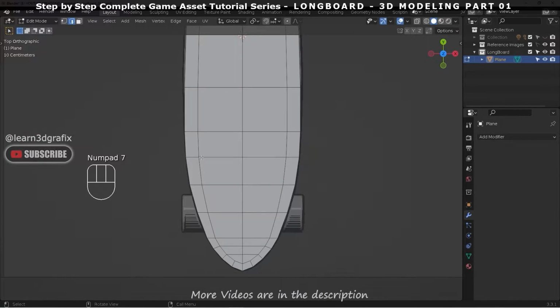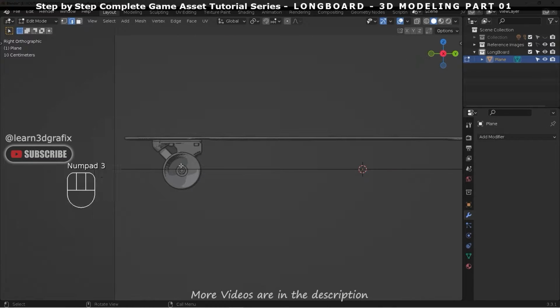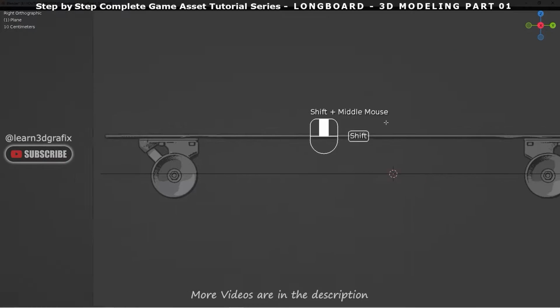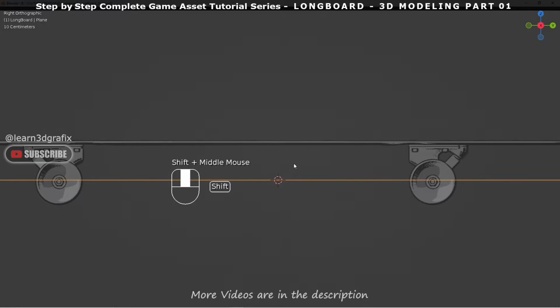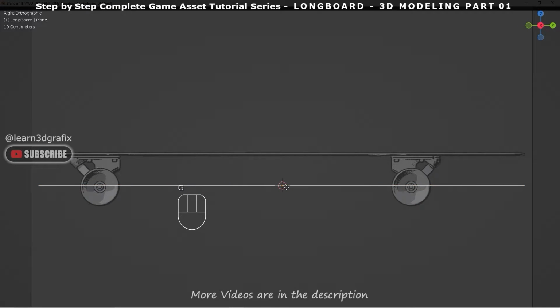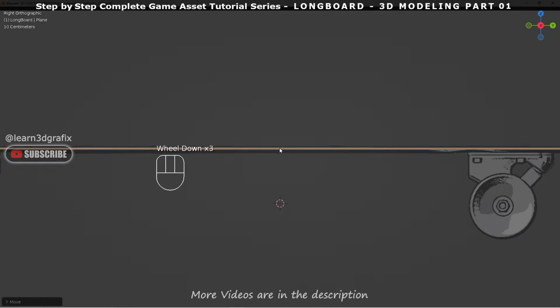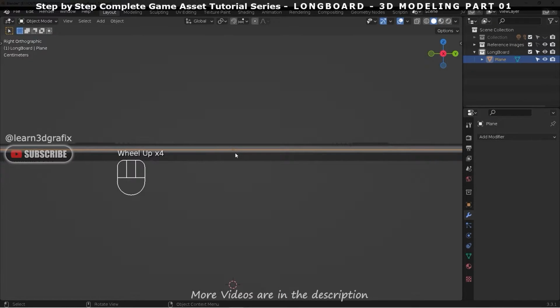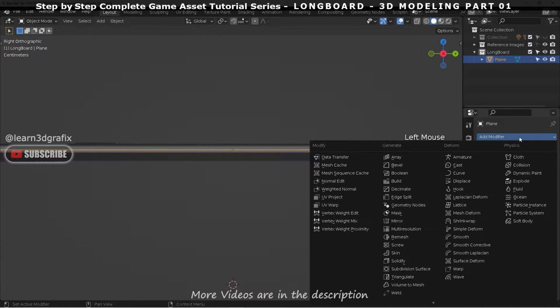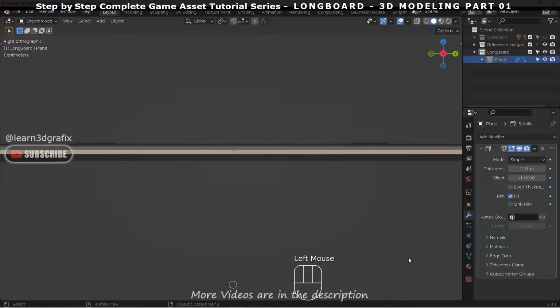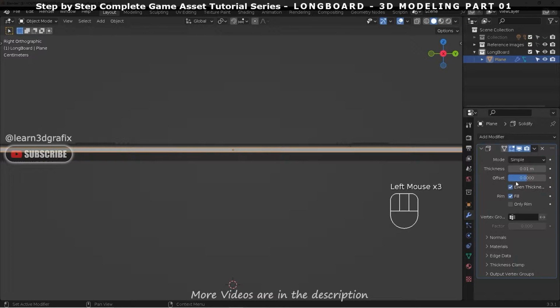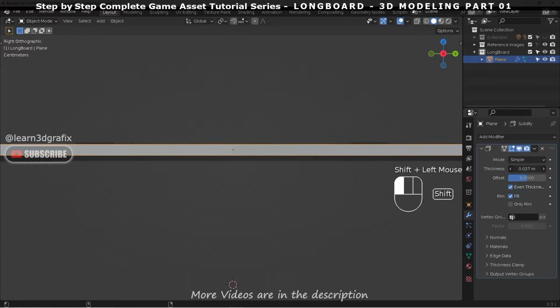Now we will apply thickness to the deck. Press numpad 3 to go to right view. Move the deck up to match with the reference image. In the object mode, go to add modifier and select solidify. Offset will be 0, even thickness and increase the thickness.